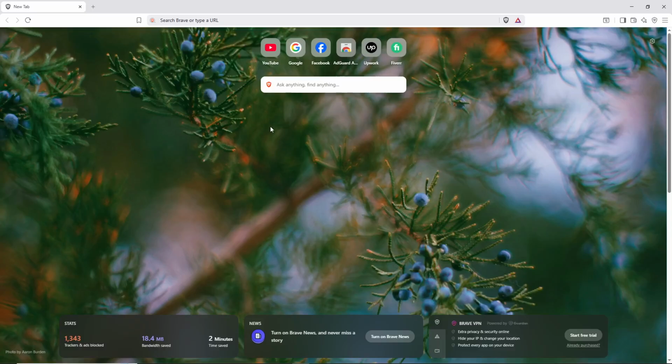Hey everyone, today I'm going to teach you how to remove ads in Spotify using Brave browser. So let's get started with this quick tutorial.